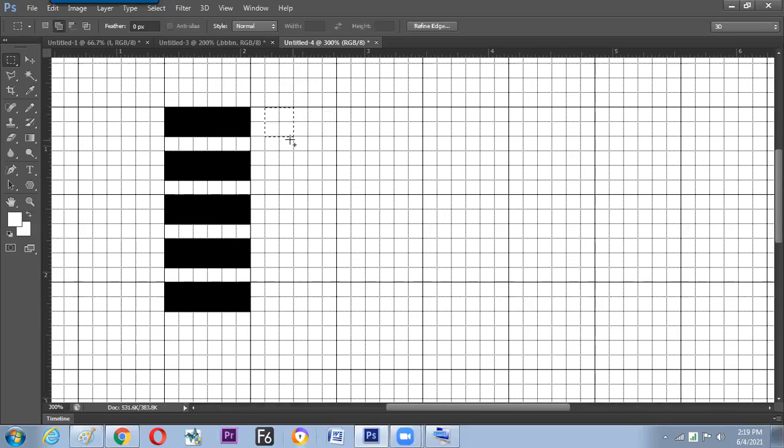But yes, you should have patience to divide the box into smaller parts and fill the color.